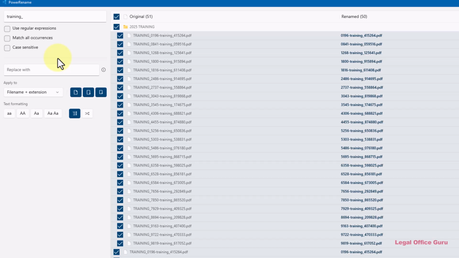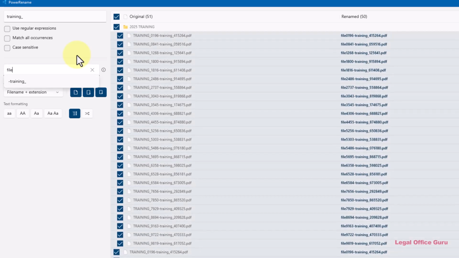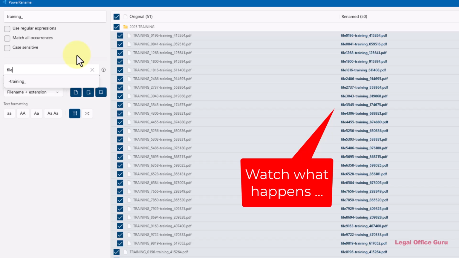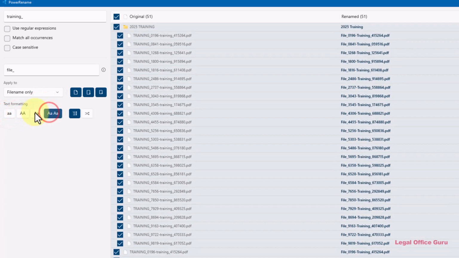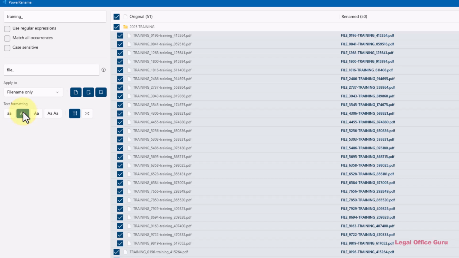Now I can move down to Replace With and type a different word like File. Notice that my Renamed column on the right is giving me a preview of what my Search and Replace action will have on my file names. Experiment with the Apply To drop-down and with the text formatting buttons to see what changes in the Renamed column. Next to Apply To are 3 buttons that tell PowerRename whether to perform the renaming action on file names, on file folder names, and on items within subfolders.